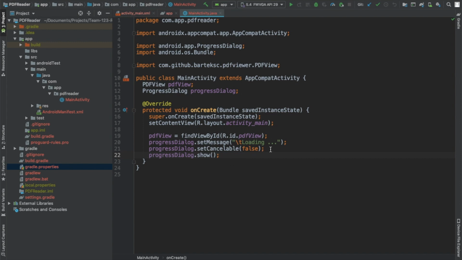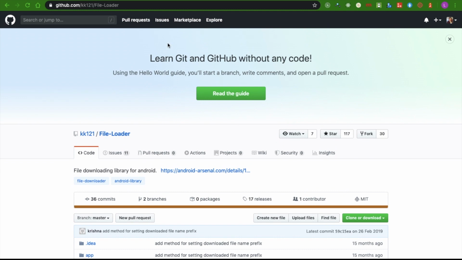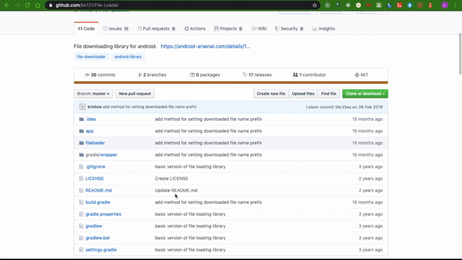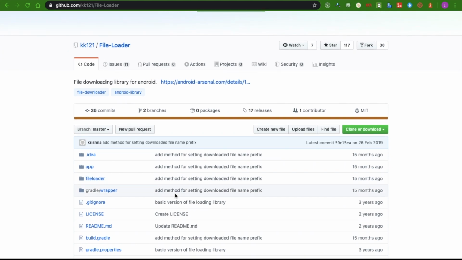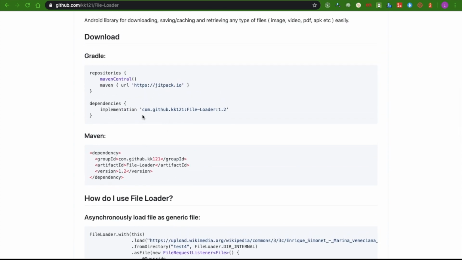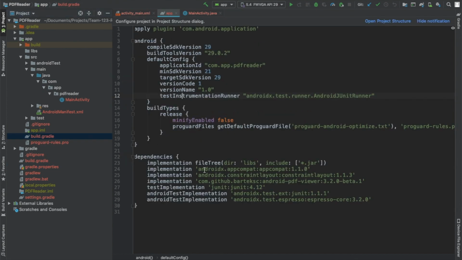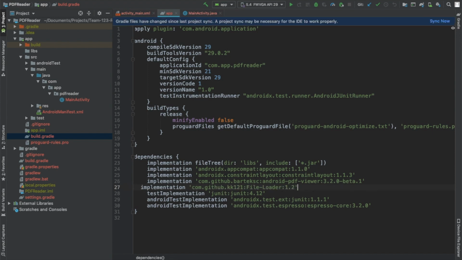Okay, so what I want to do next is to use a file loader library here. So if you come to this page here, I'm going to put this link in the description as well. So this is a file loader library. It's used to load up all types of files, PDF, images, and so on. So we're going to use this dependency here. So what I want to do is to copy this dependency here and add it to my build gradle file, the app level. And then sync the project.